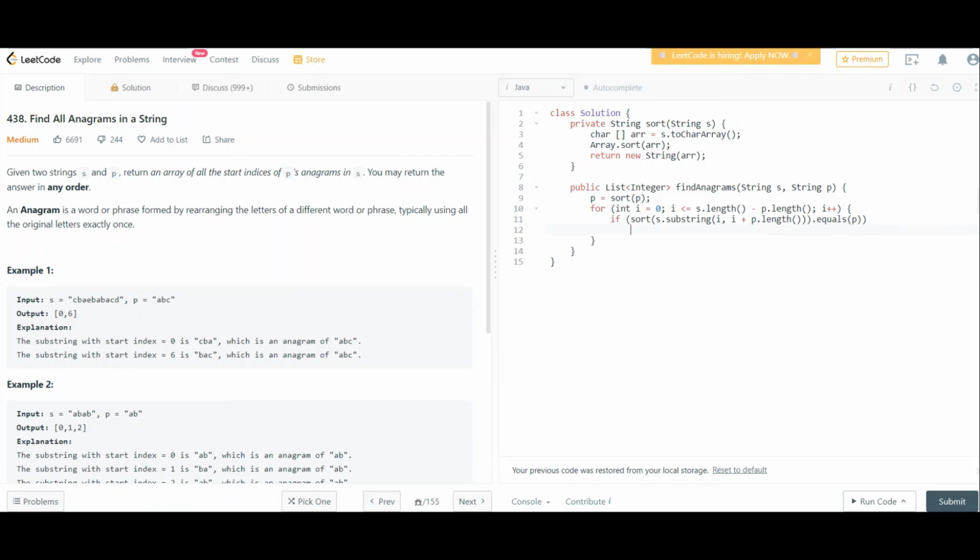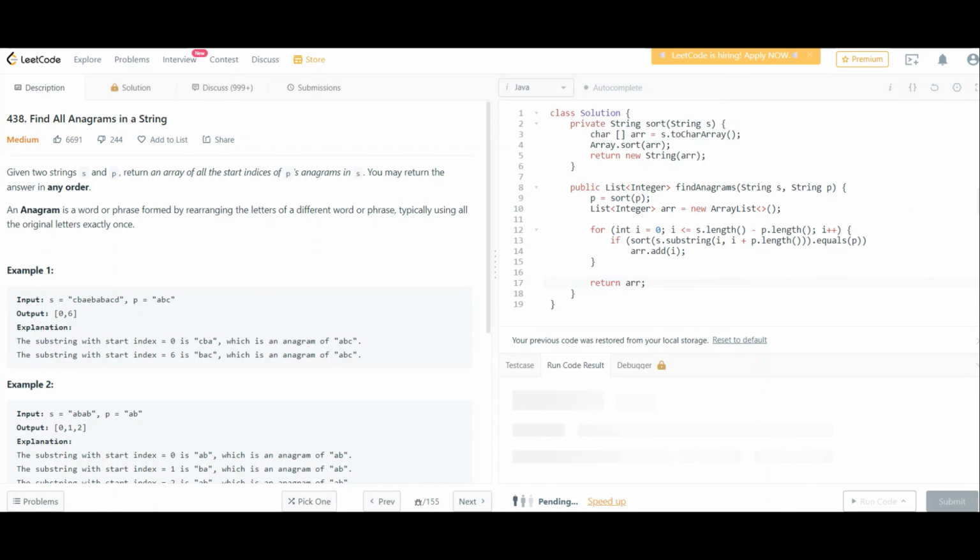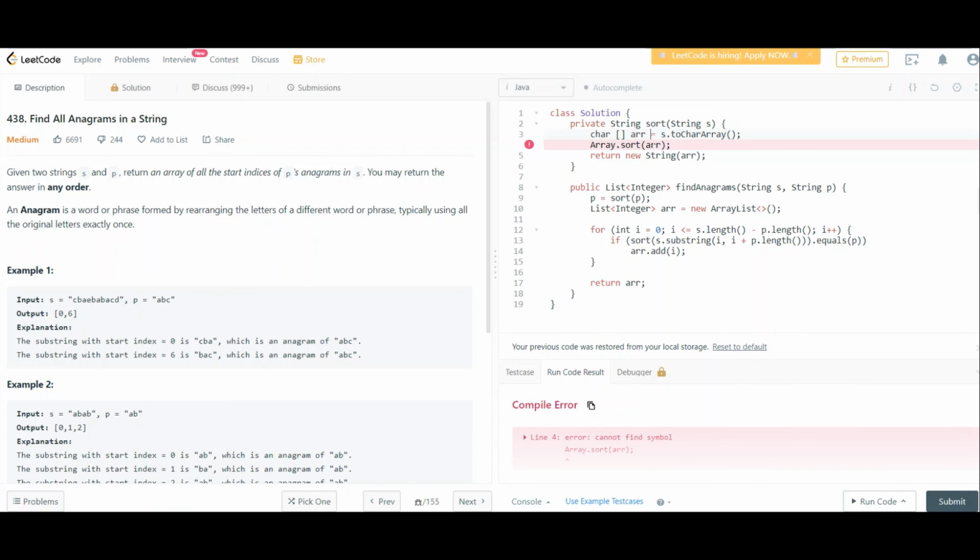Then we're going to add it to our array, so let's initialize our array. Array.add. We're going to add the index it starts at, and then we're just going to return array. As a recap, we developed a method to sort a string, and then we sort that substring of the next p.length letters, and we see whether it equals the sorted string of the anagram. This is supposed to be Arrays.